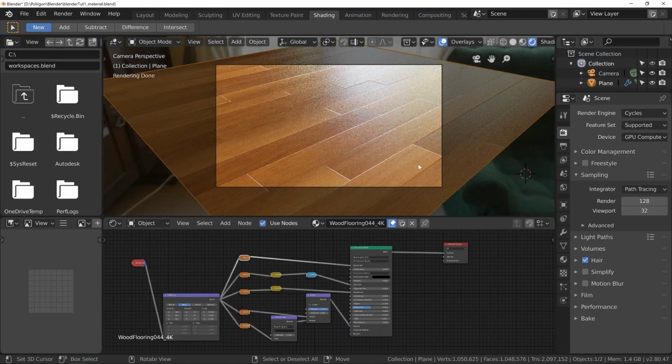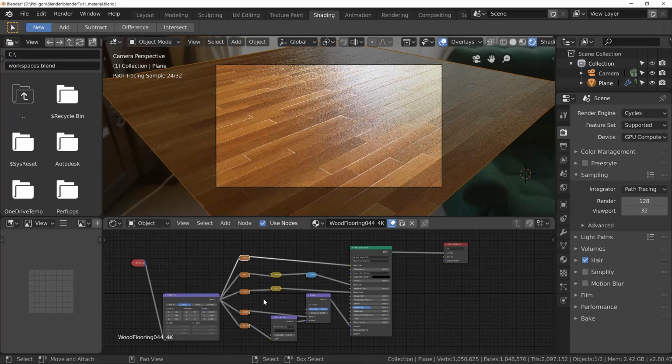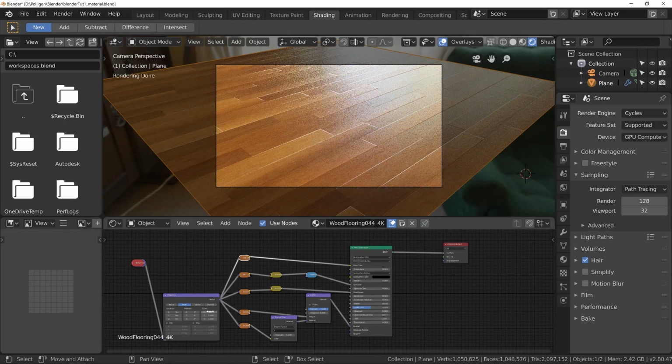Okay, so a few little adjustments to make before we call it a day with this video. First of all, let's increase the scale a little. I'm going to use a value of 2. No, let's actually use about 1.5, I think. Yeah, that'll look quite nice. And I'm also going to lower the strength of this bump just a tad.